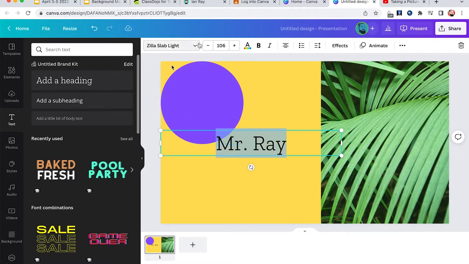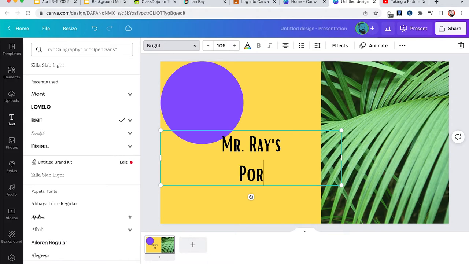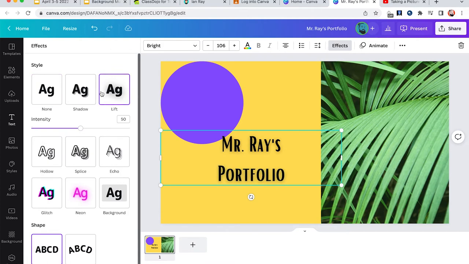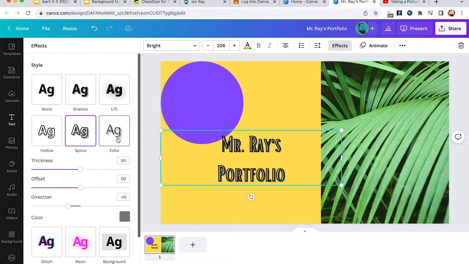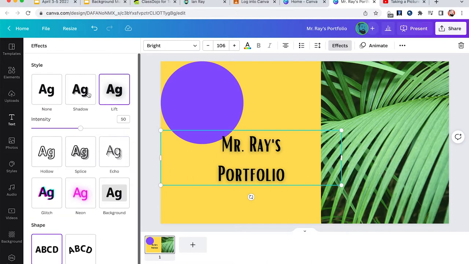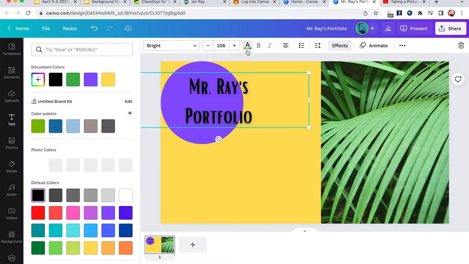You can select that and then change the font. So the font is the way the letters are going to look. There's lots of fonts to choose from. Mr. Ray's. And then portfolio. And there's also, up here, effects. Add a shadow, make it glow, hollow, echo, all sorts of different things. Kind of like the shadow. There we go. You can change the coloring of the font too.